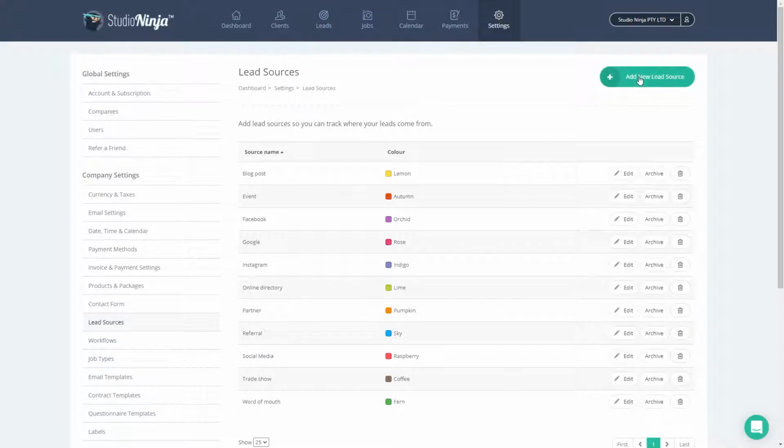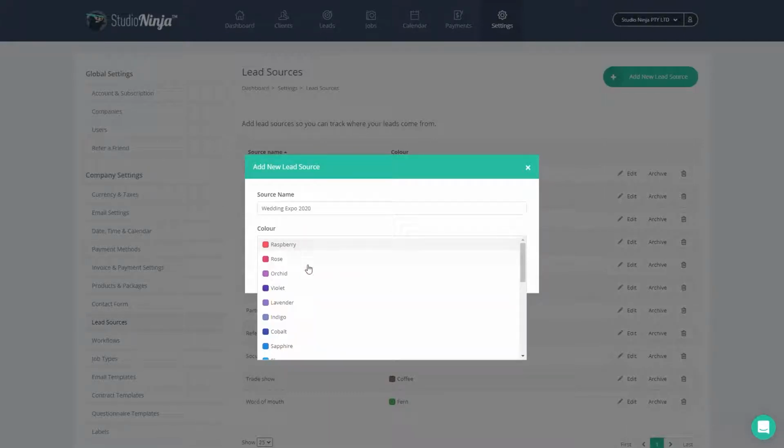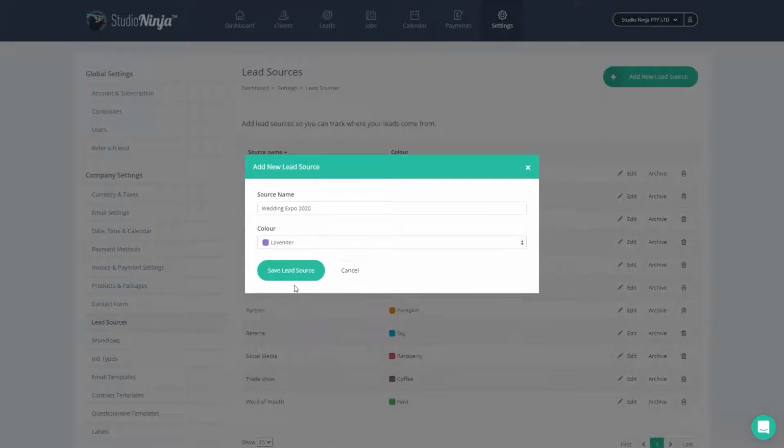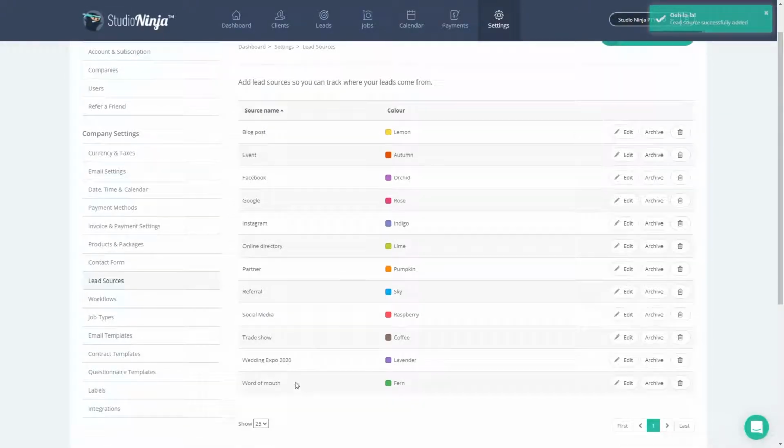Firstly, let's add a new lead source. We'll call this one Wedding Expo 2020, assuming we have a Wedding Expo coming up and I would like to track the leads that come from that expo. We'll give it a nice lavender color and we're done. Save. Now we can see our newly created lead source here.